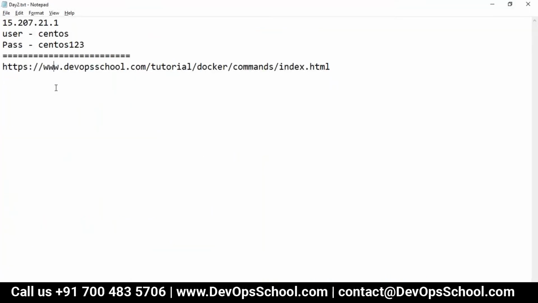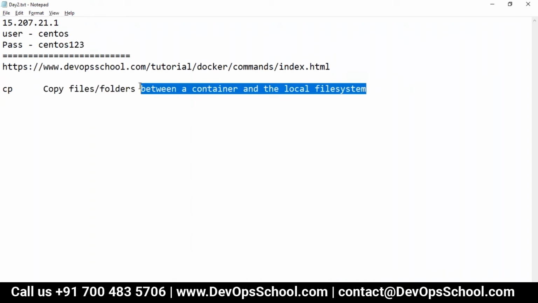CP command. What is a CP command? As it states, it copies files and folders between a container and the local host. Mind it, it's not between the containers, it's between a container and the local file system. So you can copy a file from the host machine to the container and from the container to the host machine. If you ask me, can we copy files from one container to another container using the CP command? No, that is not possible.